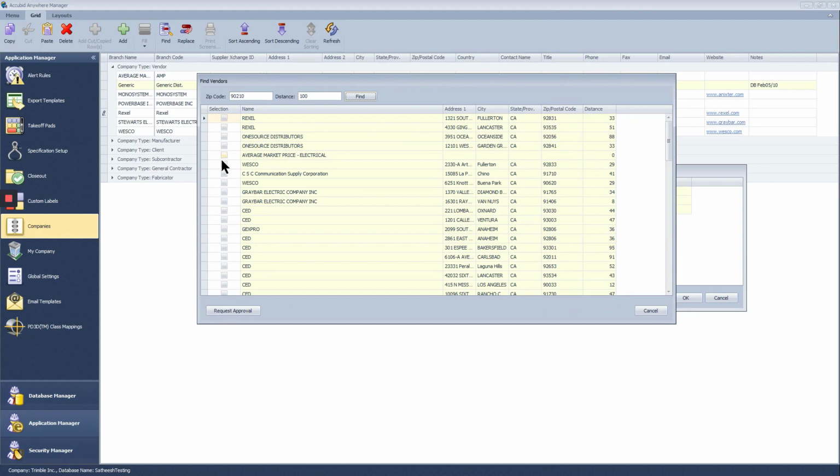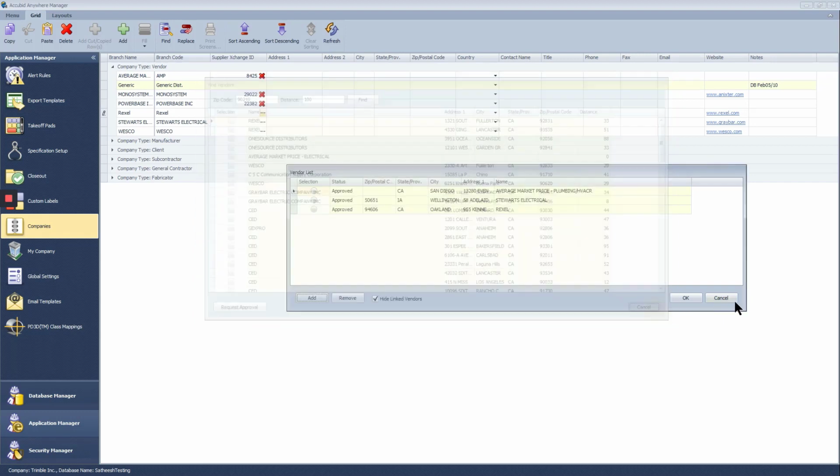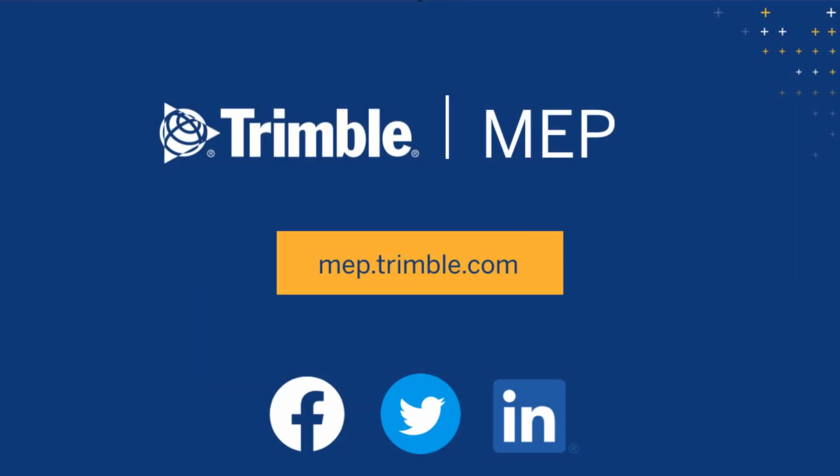You can then go through to different vendors and select the ones you wish to work with and select Request Approval.